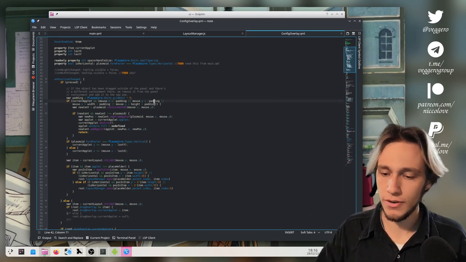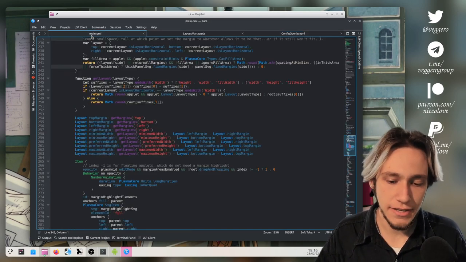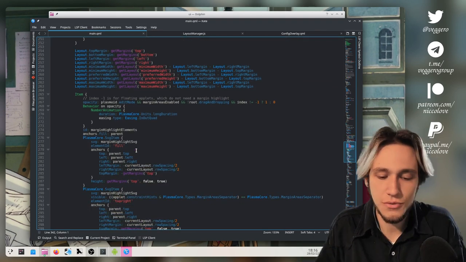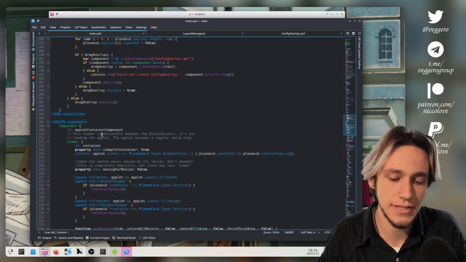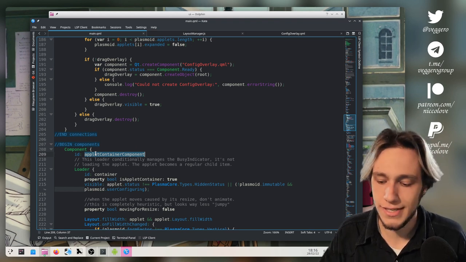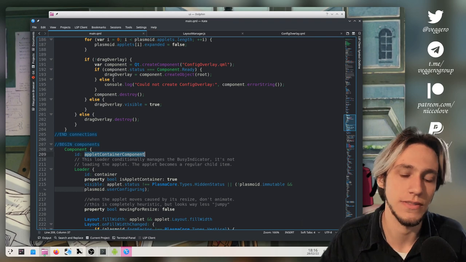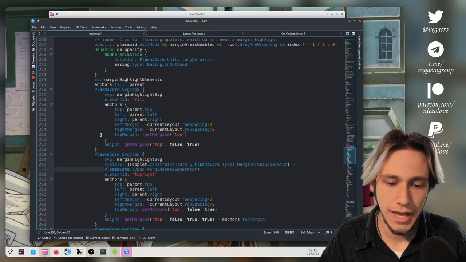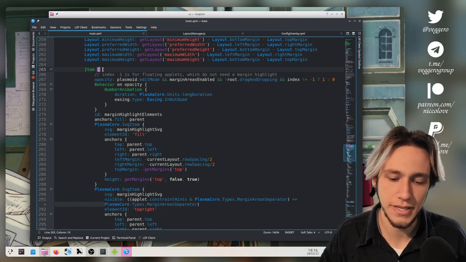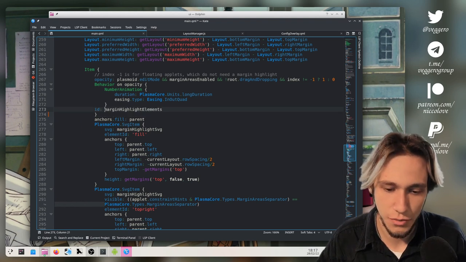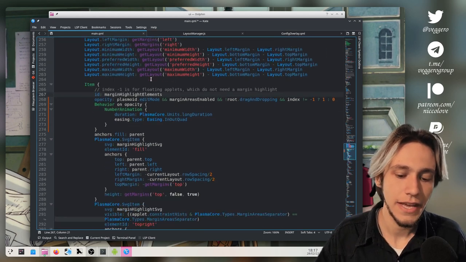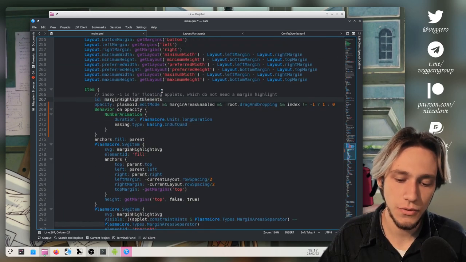Now, before my patch, in main.qml, I had a super long function just to calculate how to do rectangles. Now, what I do is that I take this element, which is called the applet container component, which is just the QML element around the applet. And down here, I've got this item. This item doesn't have a name. If it had, it would be, no, actually it does have a name. It's just in the wrong spot. It should be here. It's called the margin highlight elements. And it contains four elements, four rectangles.